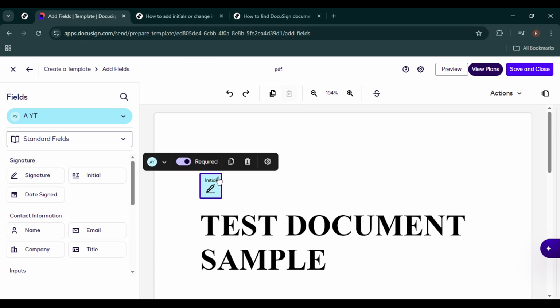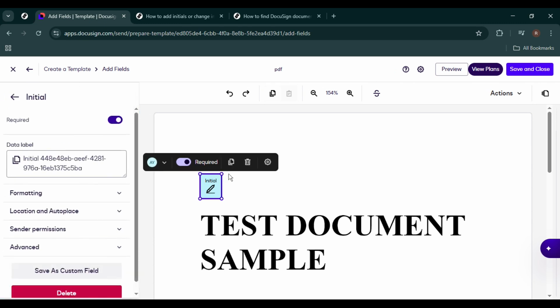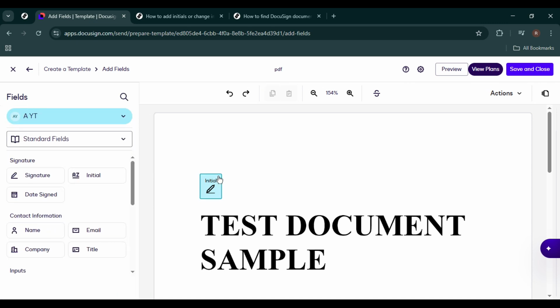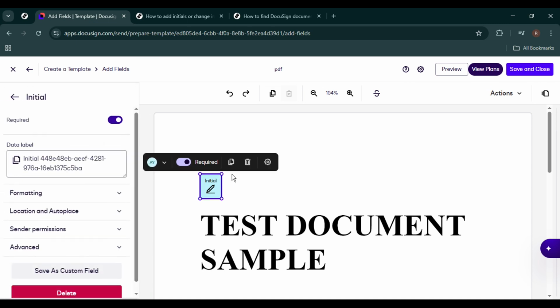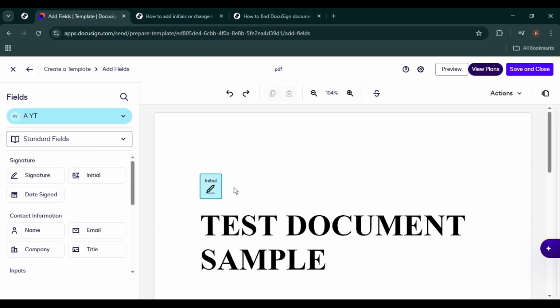If you need multiple initials throughout the document, just repeat the drag and drop process wherever required. Make sure each Initials field is assigned to the correct recipient. You can verify this by checking the recipient color coding at the top of the screen. If you accidentally assign it to the wrong person, simply click on the field and change the assigned recipient from the drop-down menu.